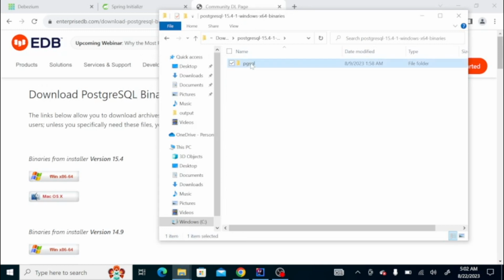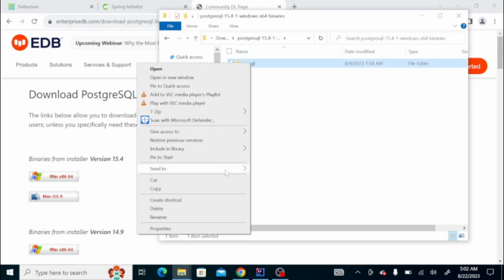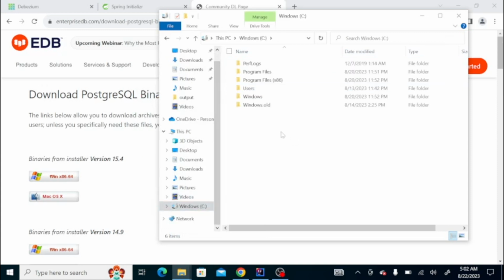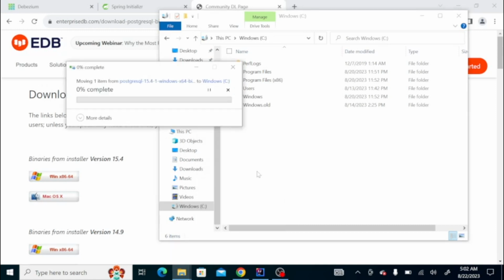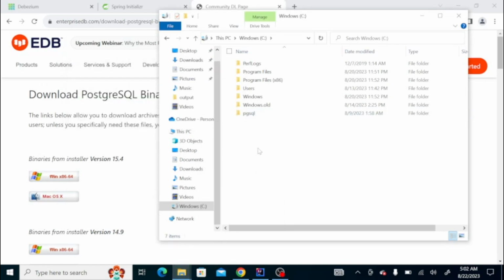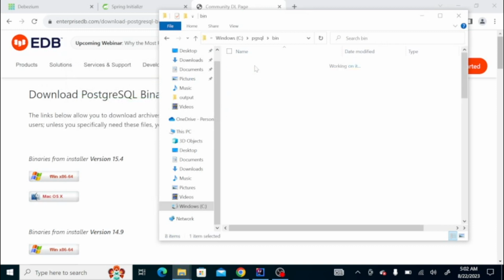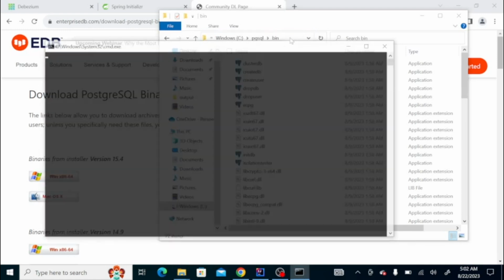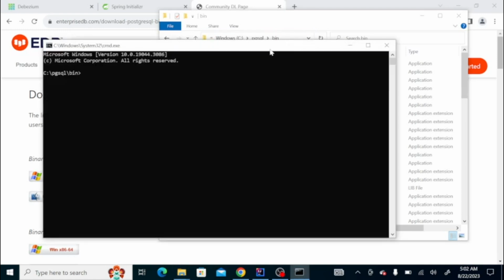Let's just copy this folder on the C drive so that it won't be too nested when we do the command line later. Okay, so let's go inside the bin folder. Go here on the Explorer, then type cmd. Okay, so you're now in the bin folder.